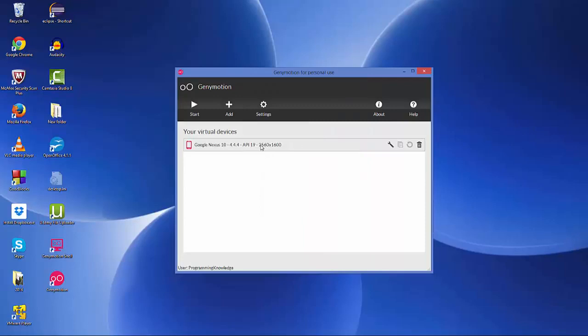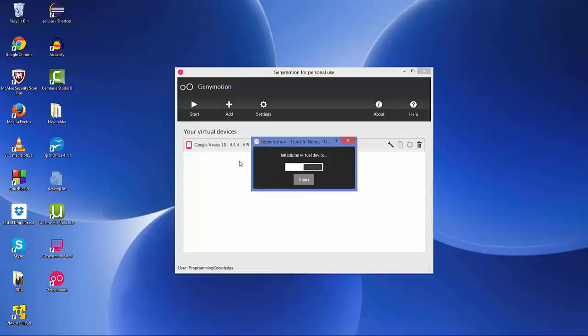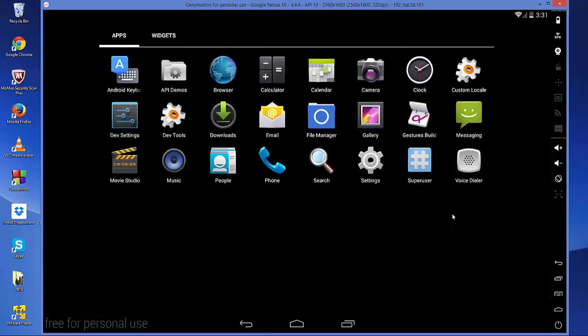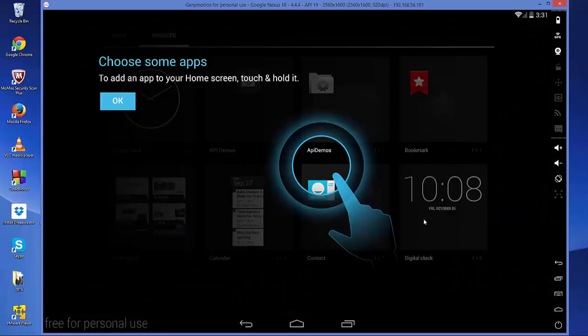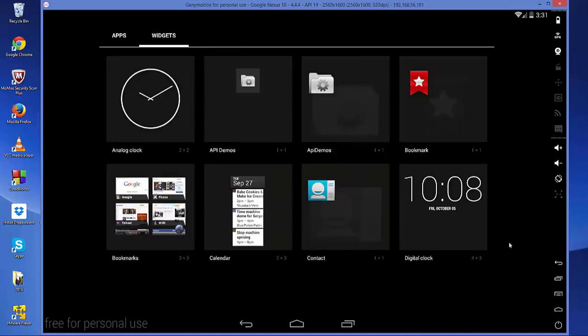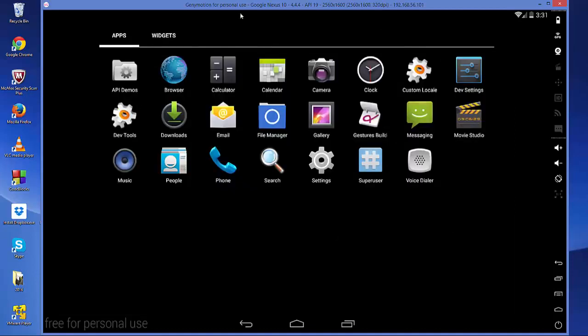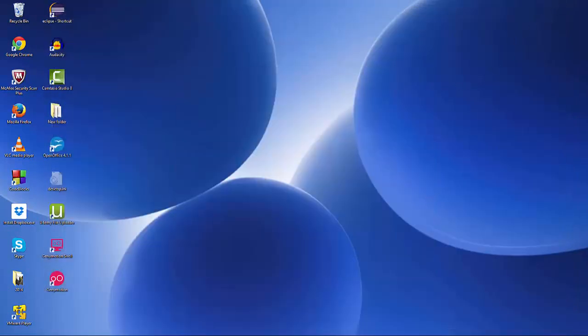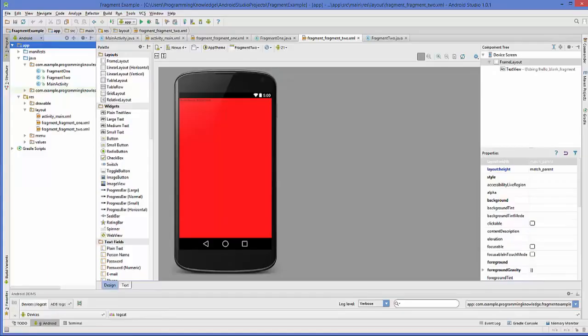Now, once everything is done, you can select your device and just click start, and it will start Genymotion for you. So now this device has been started. You can just click OK here, and now you can browse your menu from here, right? And you will be able to see all these options here. Now, once your Genymotion device setup is complete, I'm going to just close all these options and fire up Android Studio. Now, Android Studio has been started.